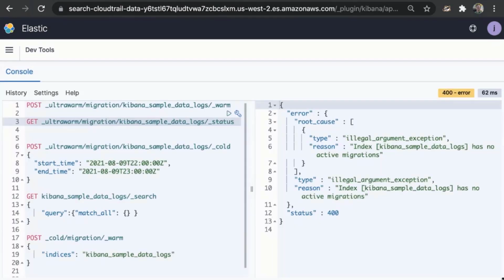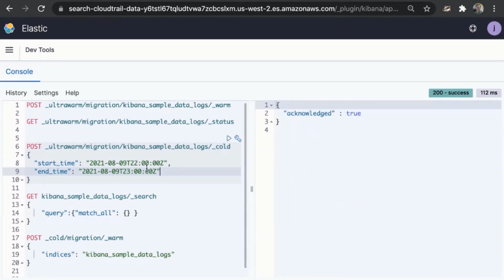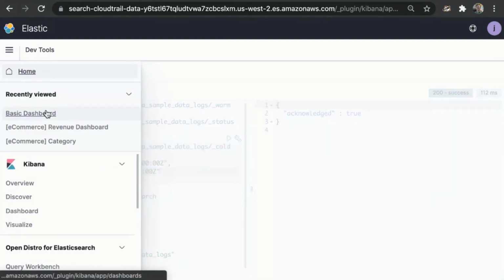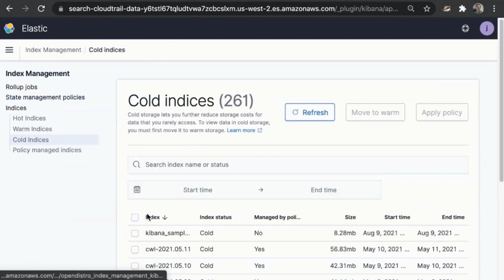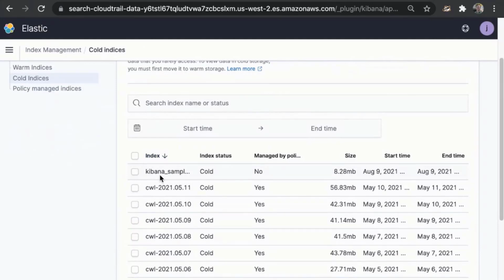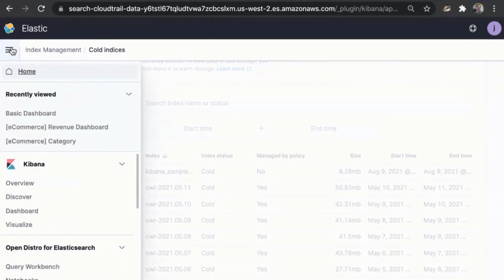So coming back to our DevTools, we can now move that data into the cold tier. You can see here I have my call. I'm going to move my ultra warm data into my cold tier. I'm going to move the sample data logs. Again, this is a fast command. We should be able to go to our index tab and look at our cold indices. And here we have Kibana sample data log showing up. So the data is now in the cold tier.